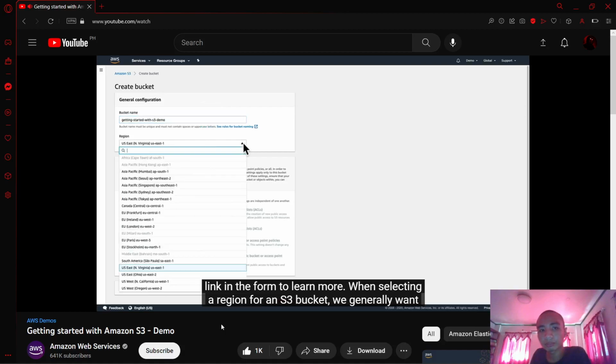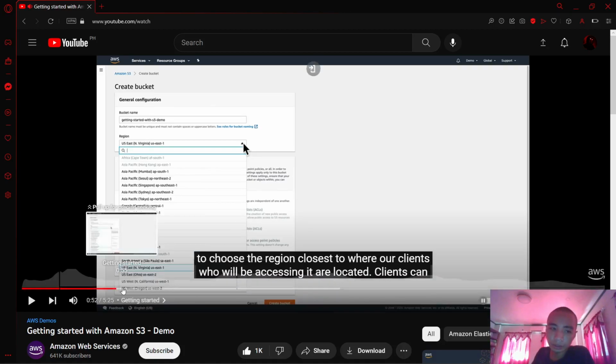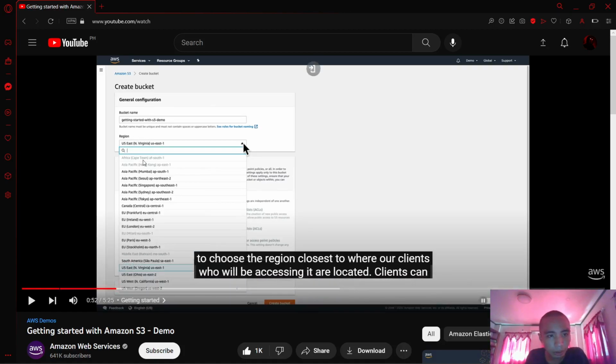When selecting a region for an S3 bucket, we generally want to choose the region closest to where our clients who will be accessing it are located. So this shows na all regions na available. Pero yung iba parang naka-maintenance mode siya. Or maybe the network problem kaya hindi makakonect from this 4 regions.